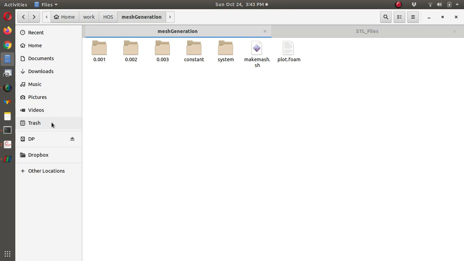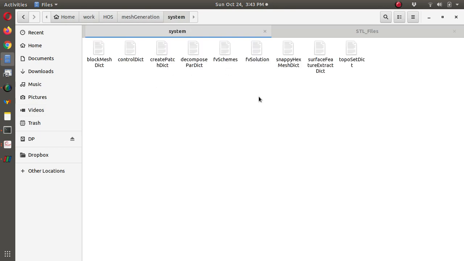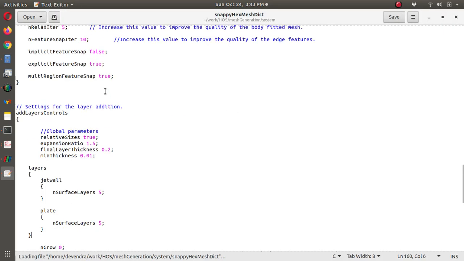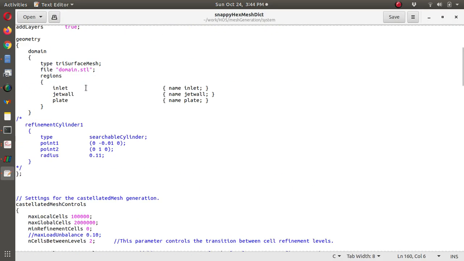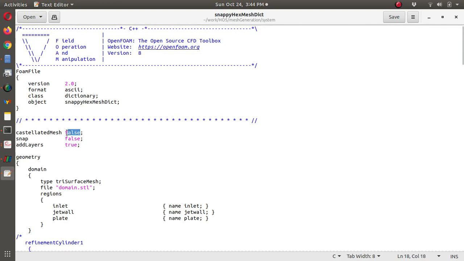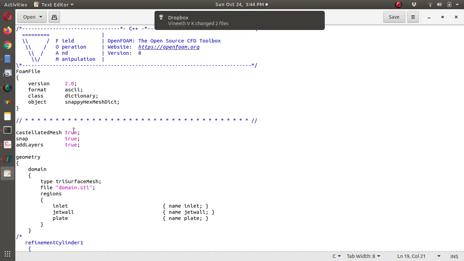Here one more thing I want to inform. When I was editing this snappyHexMesh dictionary, I was doing it step by step. All this we can do in one command also. If I make it true for all, then in one command, the snappyHexMesh command, all the three steps will be executed, and it will make a very good mesh directly.